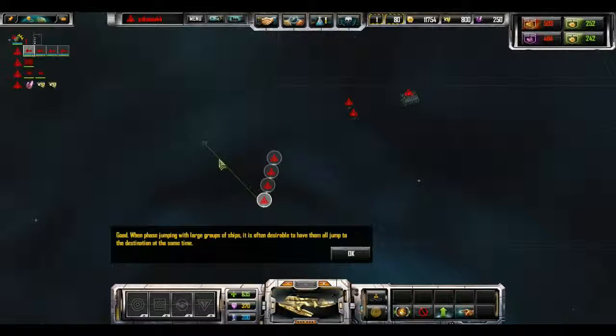When phase jumping with large groups of ships, it is often desirable to have them all jump to the destination at the same time. To toggle between immediate and group jumping, select your group and then right-click the move action. Okay, select your group, I have it, and then right-click the move action. That's a lot of more stuff to remember. Right-click to toggle group. Good.